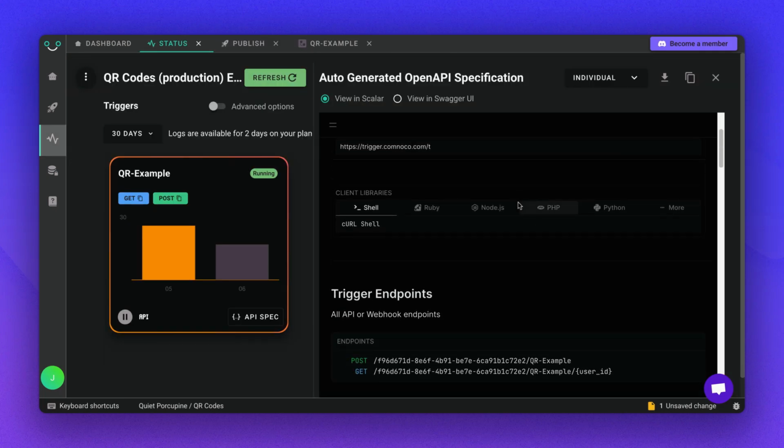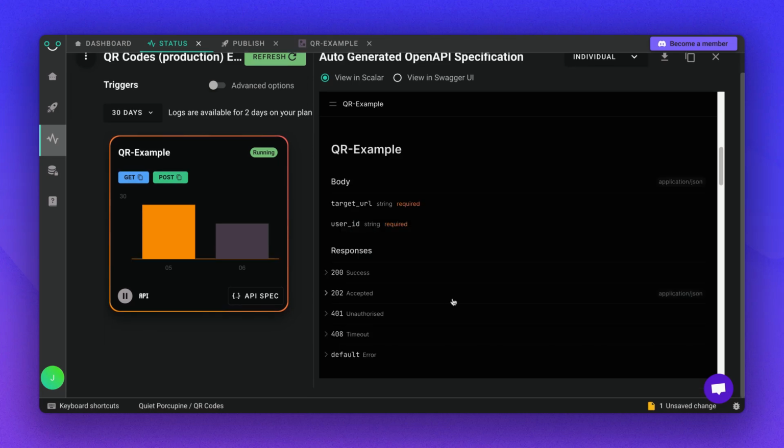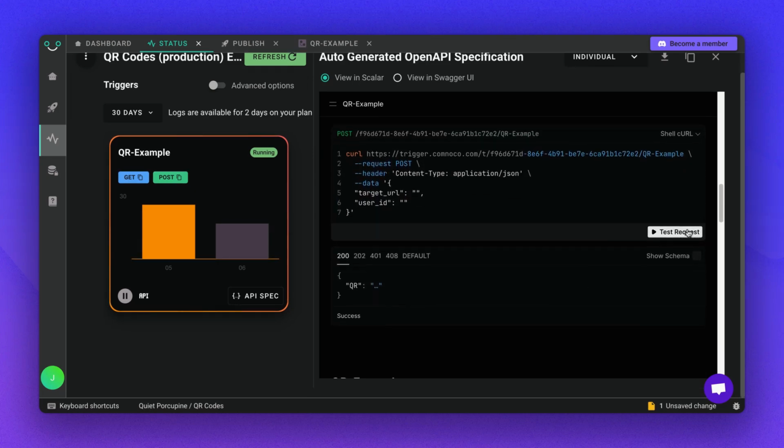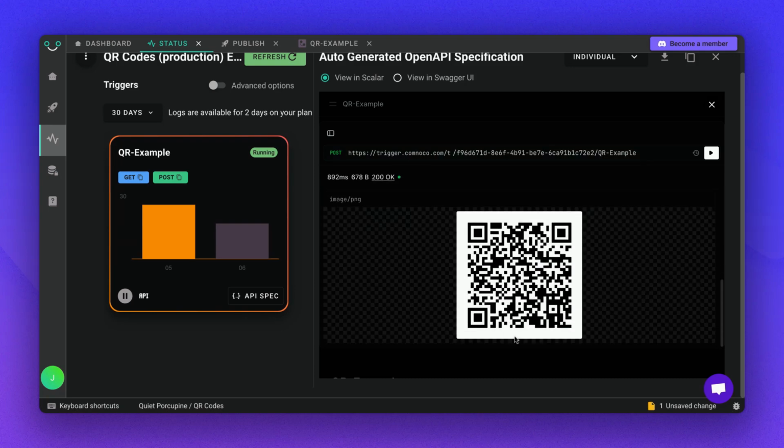So I have already gone ahead and published my workspace. And as you can see, we now have two trigger endpoints, post and get. I'm going to click on this post one to test it. And I'm going to scroll down, click on test request. I'm now going to fill out these two inputs. So let's run this together to see what we get. As you can see, we now have a QR code generated for us. And if you scan this, it should take you to the BBC Sport page. I have just gone ahead and tested this on my phone and I can confirm that it does work.